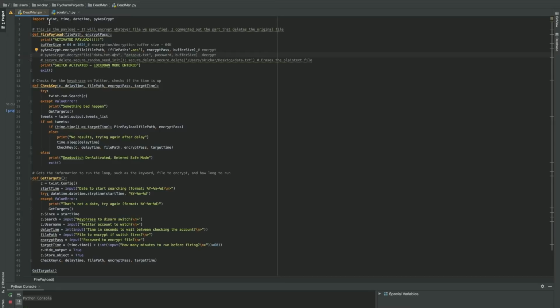If you want to do this via a pip install, you can always do that, as we covered in our other episode on Twint.